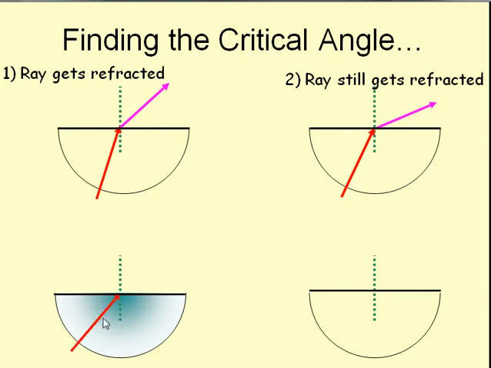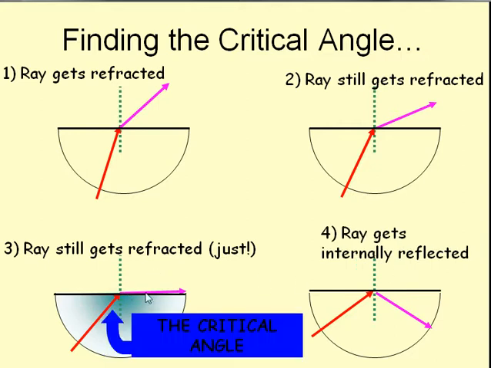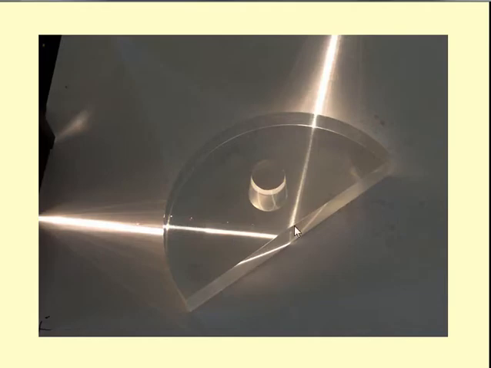And here we have another light ray. It's an even steeper angle, and it just barely gets refracted. And then here's an example of a light ray that's completely reflected internally. So we can say that this over here is pretty close to the critical angle. And we can show that with our refraction cup. Here's an example of light being totally reflected.